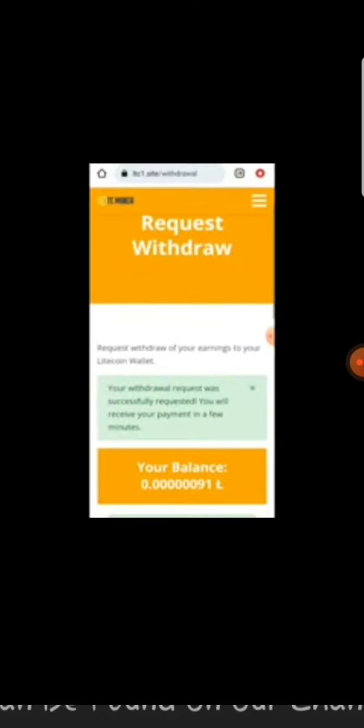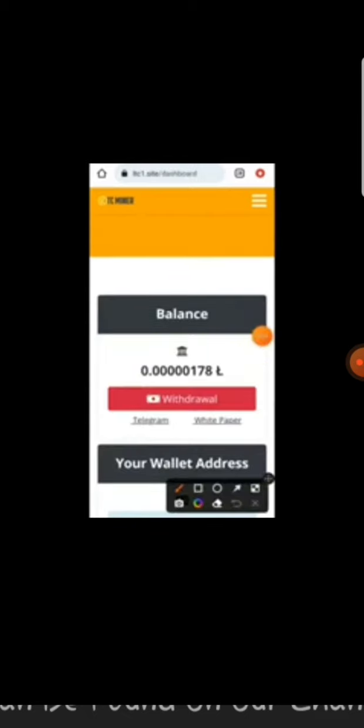So we click on confirm withdrawal, guys. It's processing right now, and as you can see here, it says your withdrawal request was successfully recorded, you will receive your payment in a few minutes. Okay, so it's only about to take a few minutes for you to receive, and as you can see here, our balance has cleared up. So now let's get back to our dashboard here. As you can see, our balance has cleared up and the mining has continued.